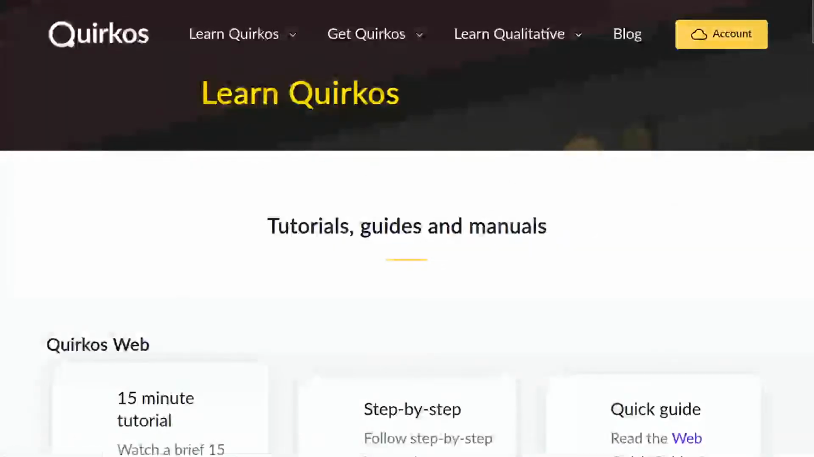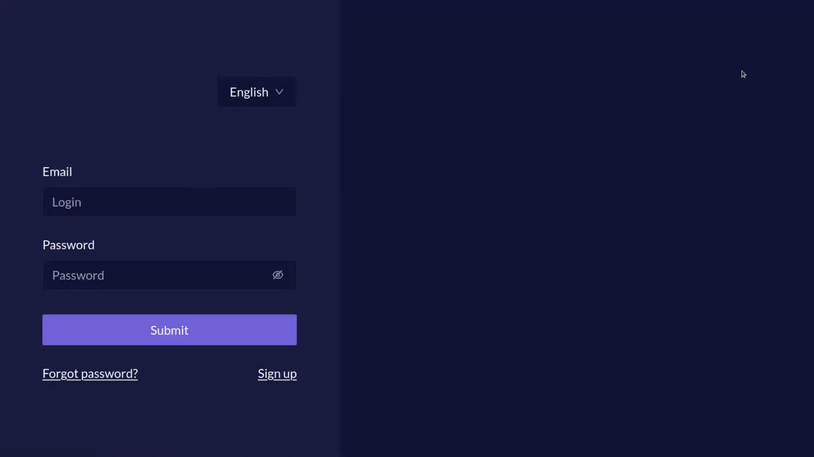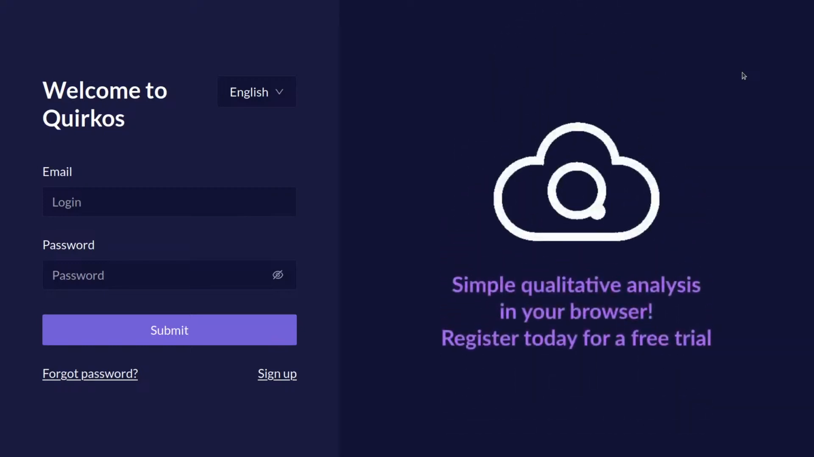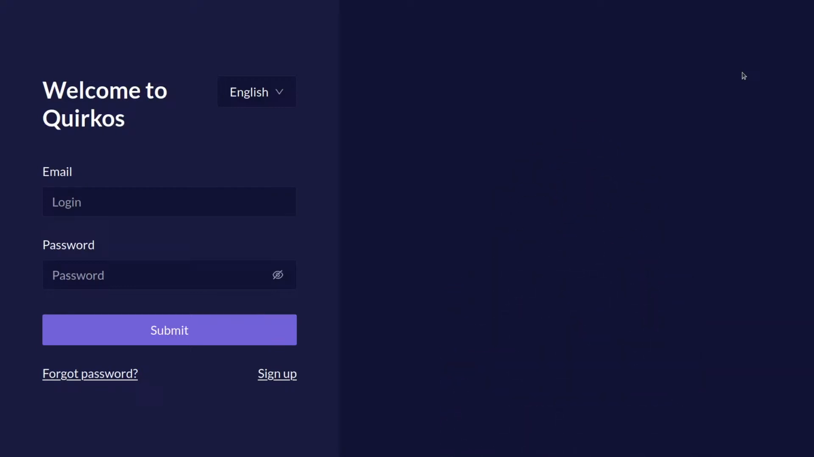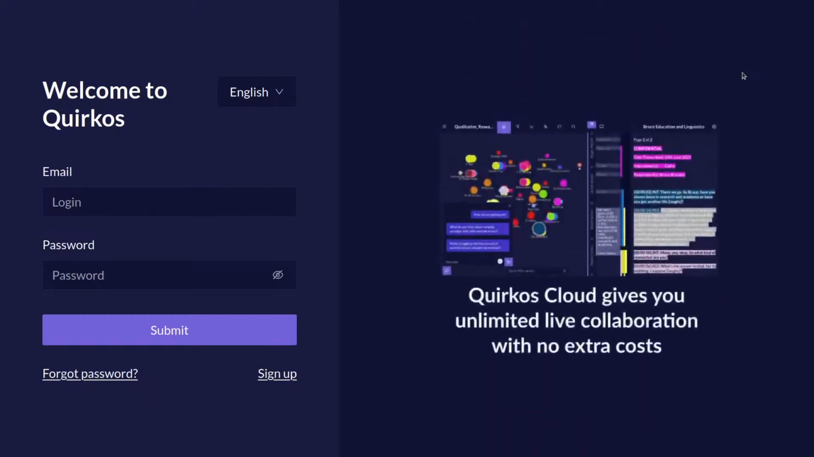And of course from the home page you can just click here on the web app and go straight to use Quirkos in your browser now. So you don't have to install anything on your computer. It works on phones and tablets as well, and just generally means that anywhere where you've got an internet connection you can be working on your data, and anywhere where you log in you can be not only working by yourself and have all of your projects synced there, you can also collaborate with other people in real time as well, which is super handy.